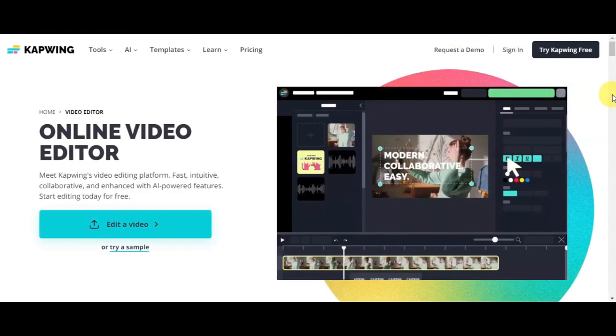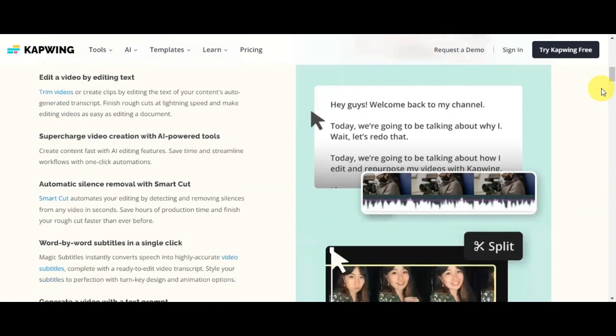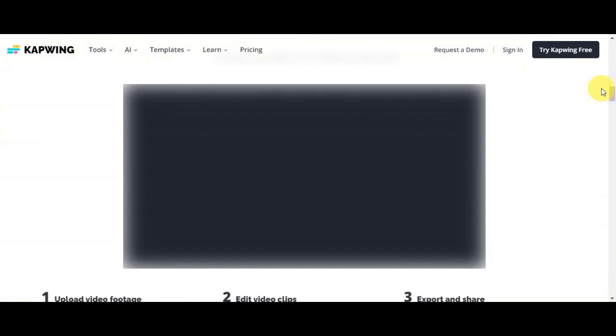Now let's introduce the other platform that we're gonna use. So this is an online video editor. So this is CapWing. It is a helpful online tool that makes it easy for us to edit videos. It's like a creative workshop where we can make our videos look awesome.